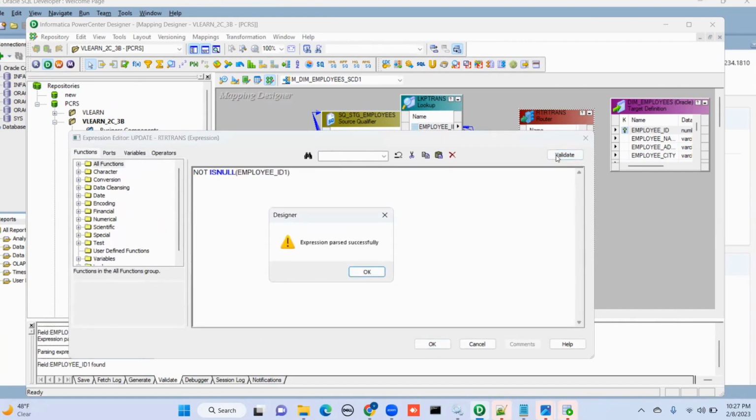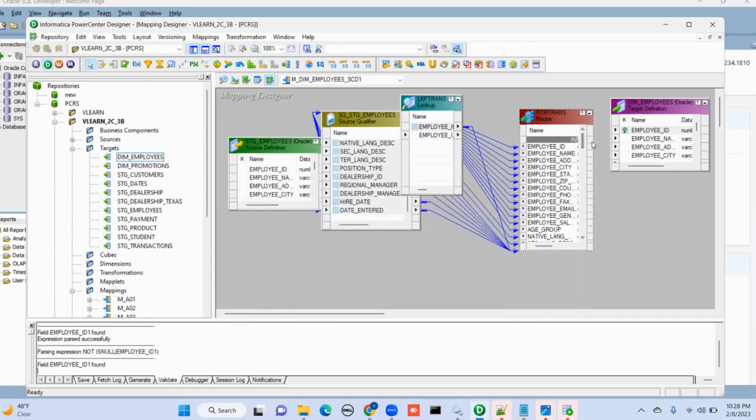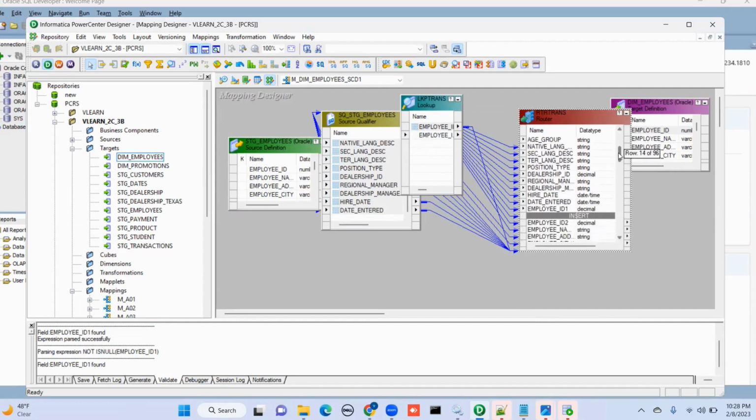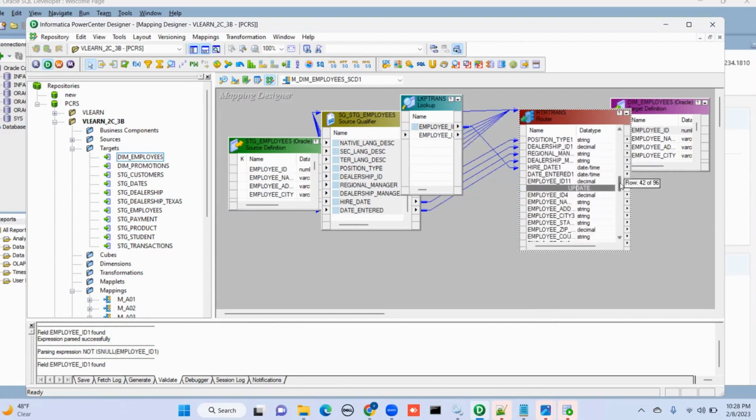Okay, validate. Now apply. Now you can see how many groups were created here. The first one is input, which is not called a group. The first group is insert, and the second one is update. By default, there will be one more group, meaning whatever is not falling under those two conditions will come as part of the default group.